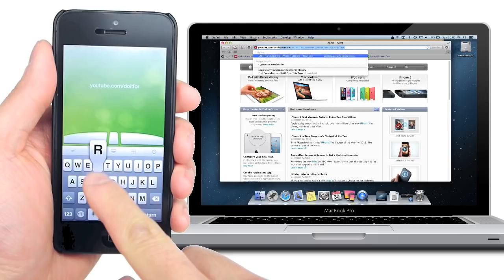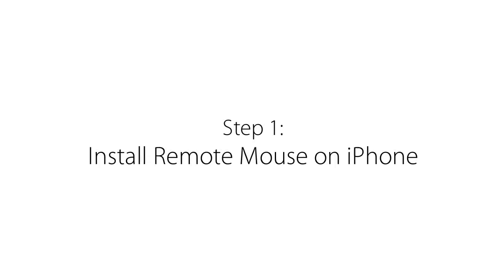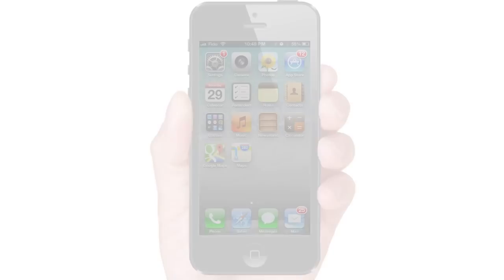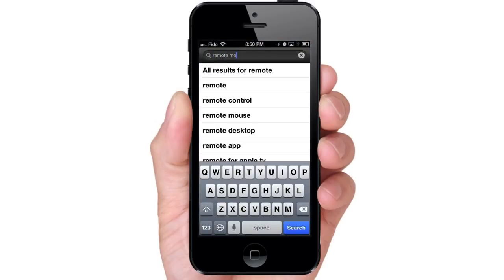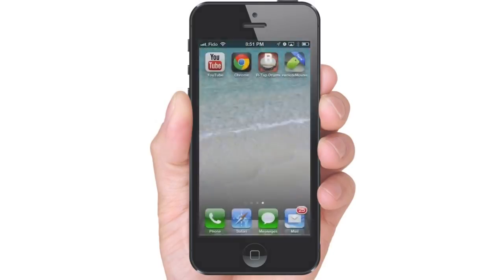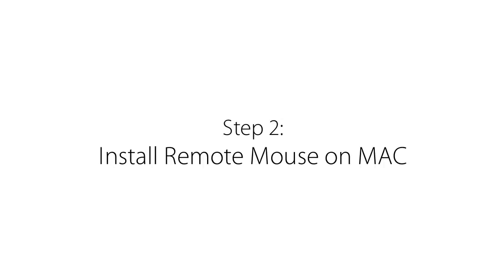How to use iPhone as a wireless mouse and keyboard. Step 1. Install Remote Mouse on iPhone. Go to the App Store and search for Remote Mouse. Click install. Step 2. Install Remote Mouse on Mac.